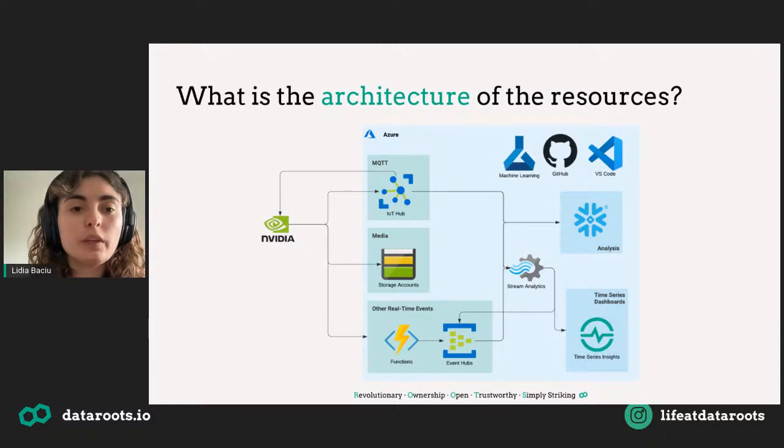As you can see, the main elements are Azure, Snowflake, and GitHub. On Azure, we have the IoT Hub. Adrian mentioned it before. It was an important resource in our project. As you can see in the image, we have the logo of Nvidia, which represents our IoT device, and it is connected to Azure through the IoT Hub.